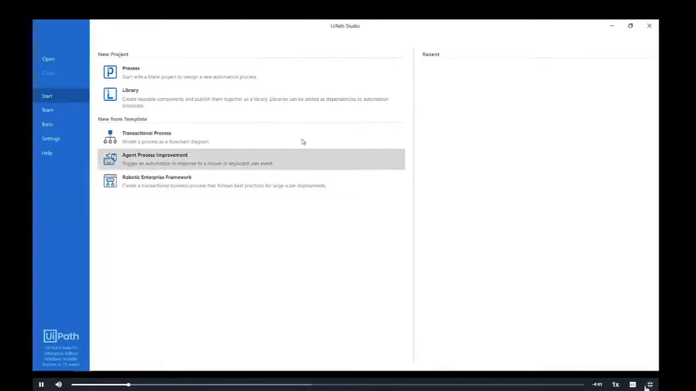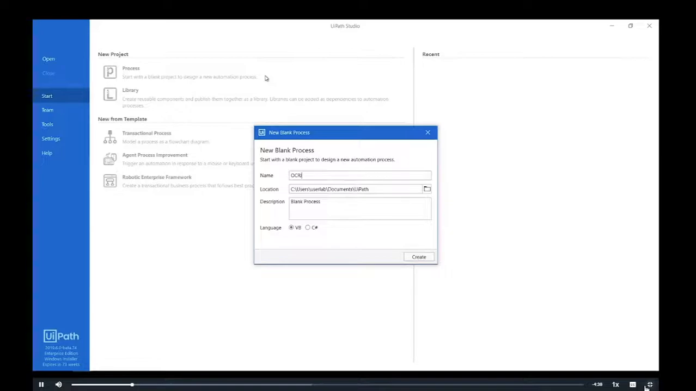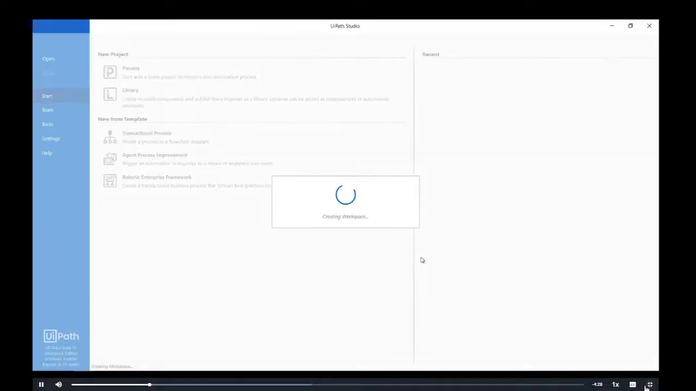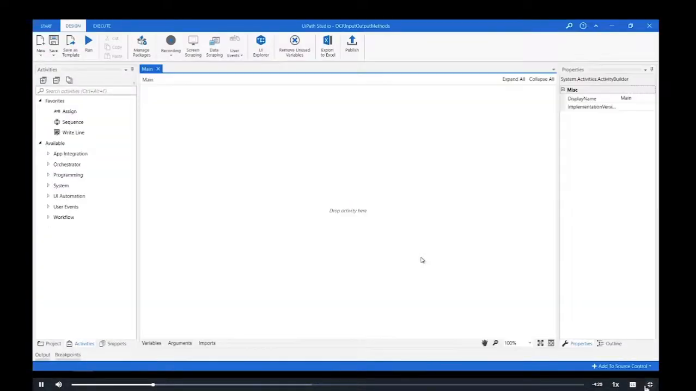To start, let's create a new project and name it OCR Input-Output Methods, and add a description. Let's enter Demo Showcasing OCR Input and Output Methods. As a next step, let's create a sequence and change its name to OCR Input-Output Methods.